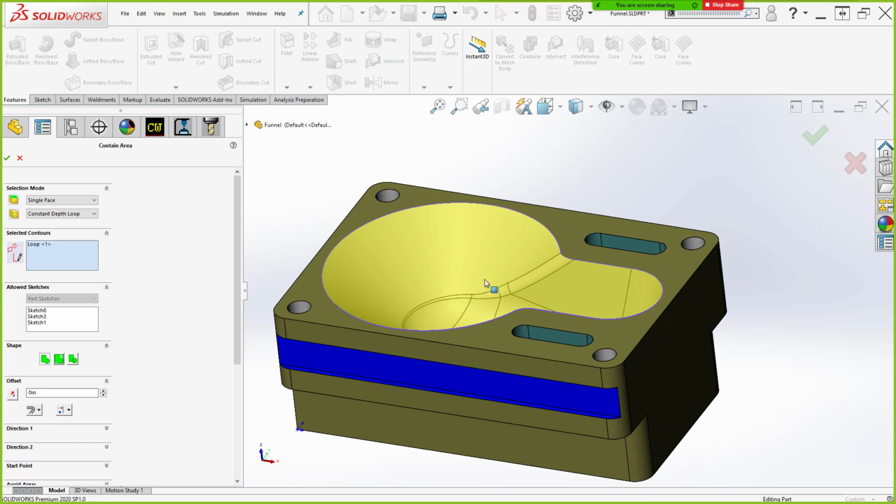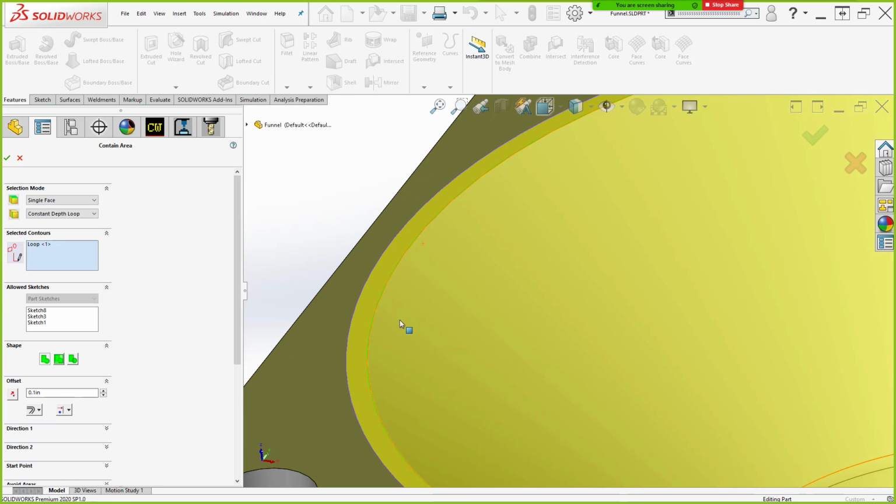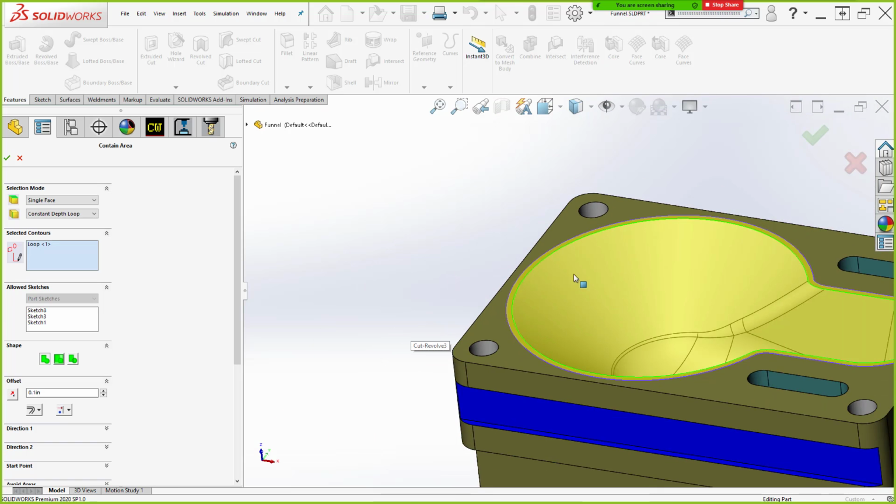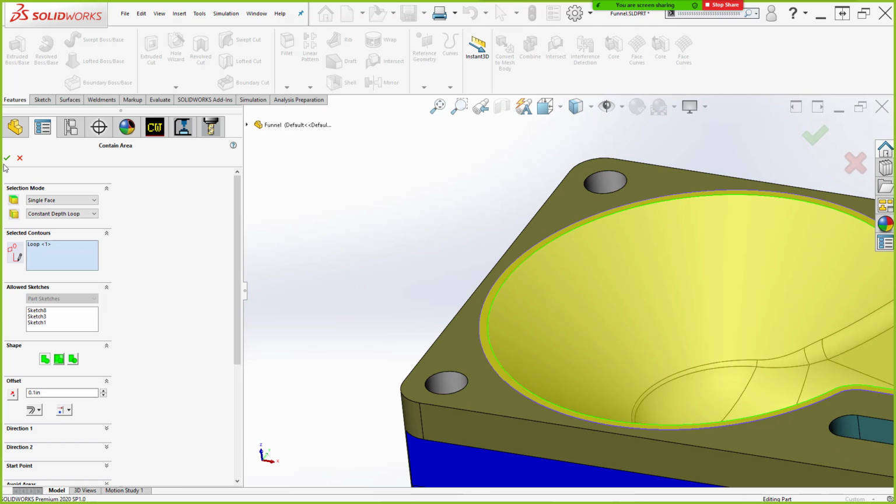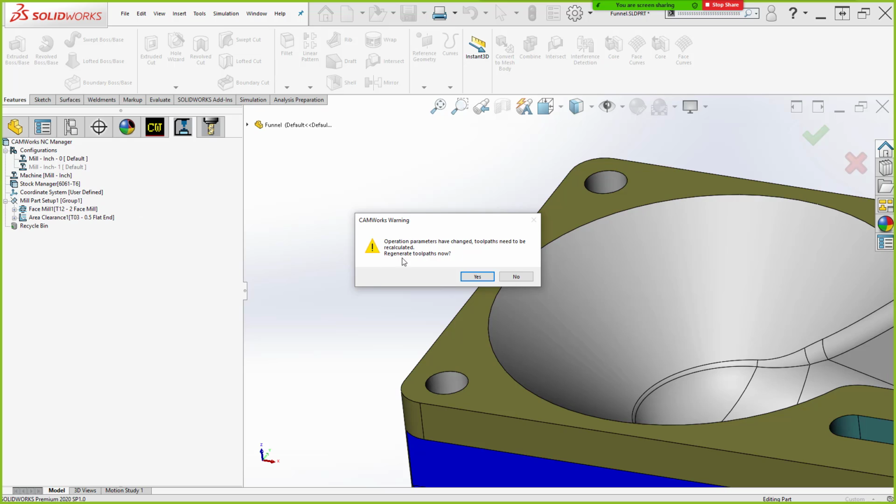Something I'll do somewhat often is add just a little bit of offset to that. I don't want the tool to necessarily stop right on that edge. I want to give it a little bit of wiggle room to machine that edge and get the finish, right? Get that crisp edge finished and completely programmed.